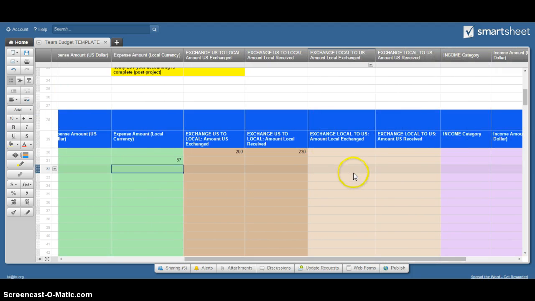When you're coming back, you're going to exchange money back into US dollars. And you note it's not asking you for the rate or the fees or anything like that, just how much you gave them, how much they gave you back. Same with exchanging from US to local, I mean local to US. How much did you give them? How much did they give you back?